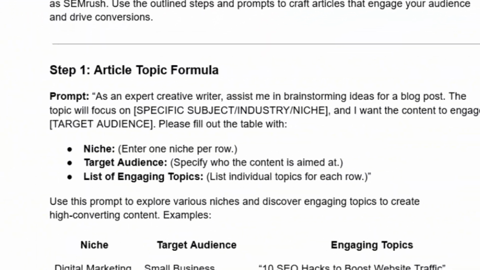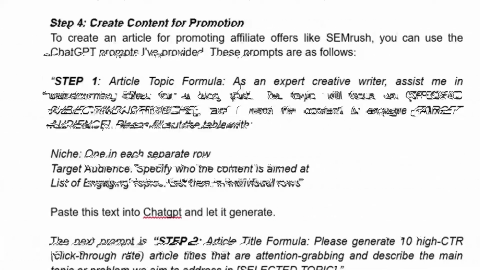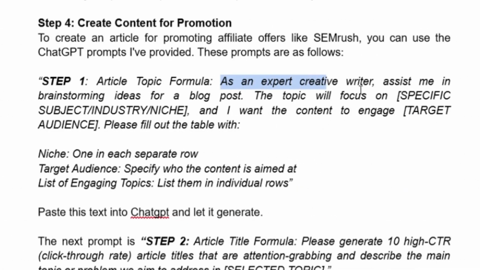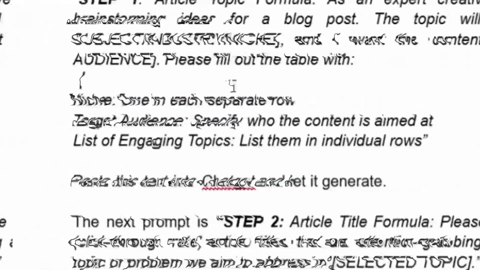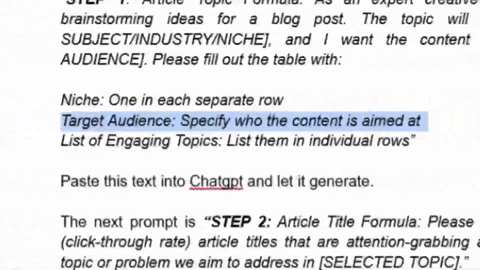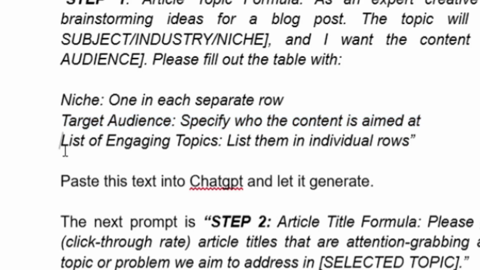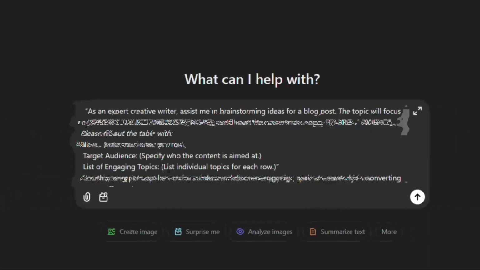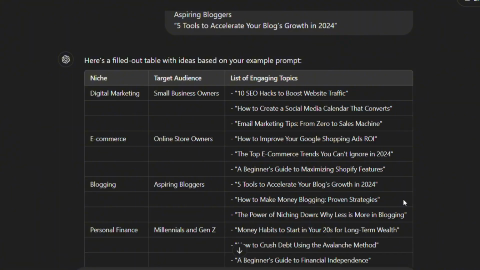Step 1. Article topic formula. As an expert creative writer, assist me in brainstorming ideas for a blog post. The topic will focus on specific subject industry niche, and I want the content to engage target audience. Please fill out the table with niche, one in each separate row. Target audience, specify who the content is aimed at. List of engaging topics, list them in individual rows. Paste this text into ChatGPT and let it generate.